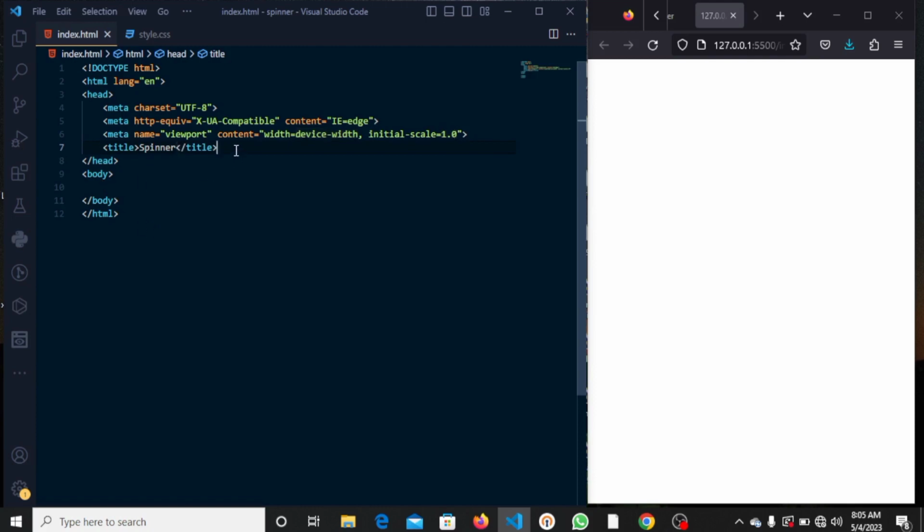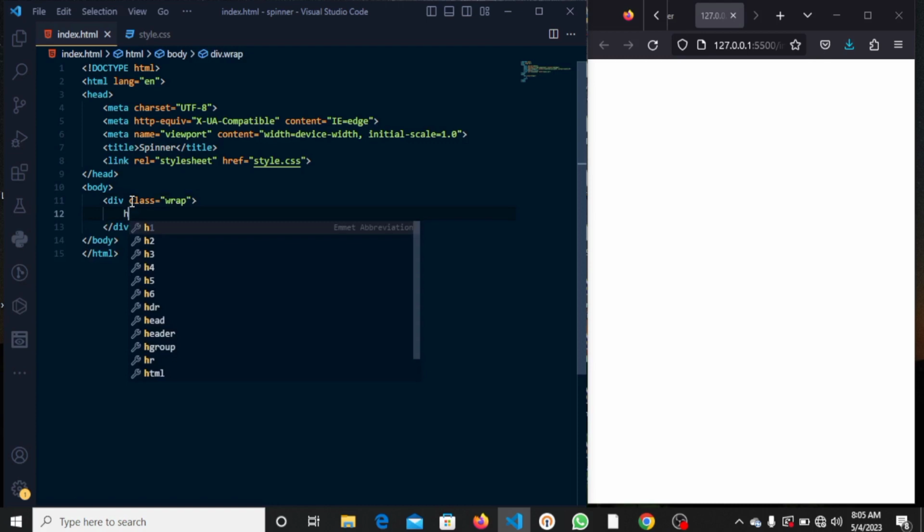You need to link our CSS file to this HTML. By doing that, we say link style.css. Now we need to add something in our body. In this body, we need to add a div with the class wrap, and we need to add the headings. We say h1, let's say spinner.